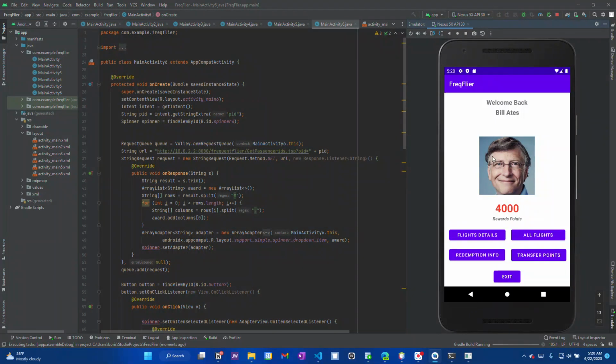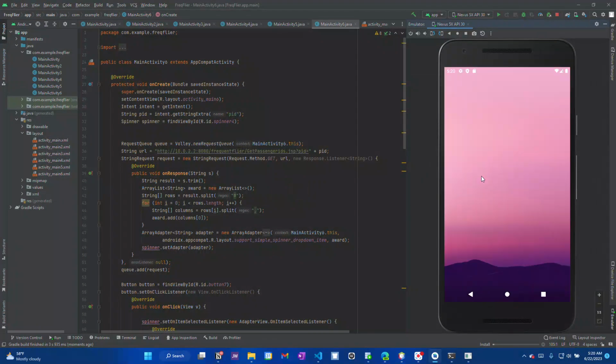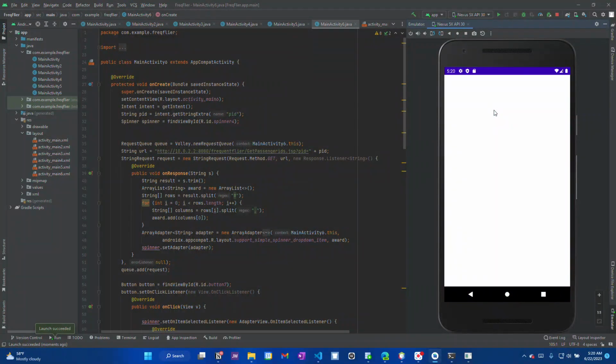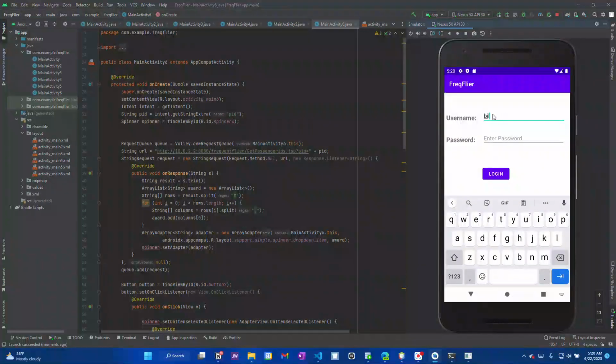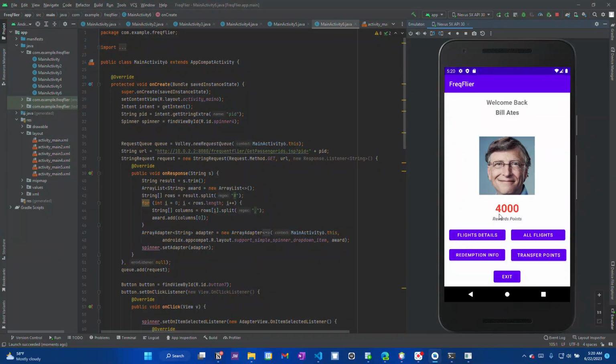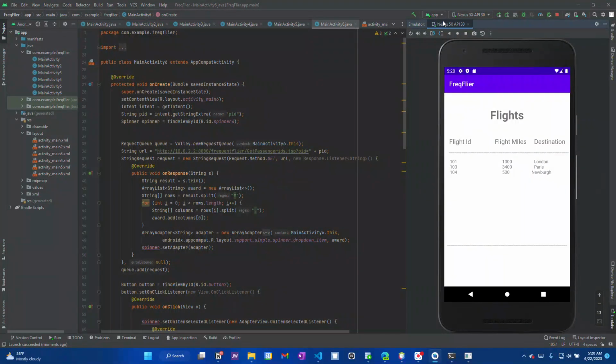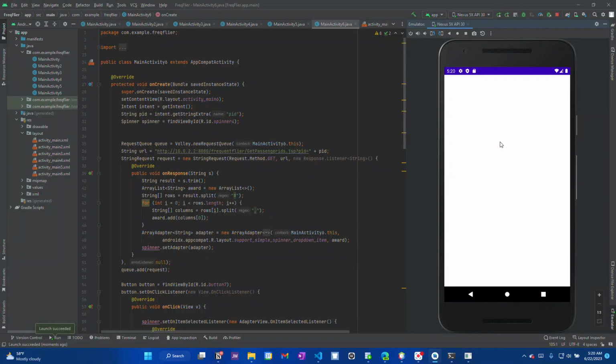Let me try again, and I'm going to make a mistake on the password to see. Bill, Bill12: incorrect username and password. Let me see. Bill. Okay, all right. So I can see the flight details. Let's start again. This was the third activity, I think.